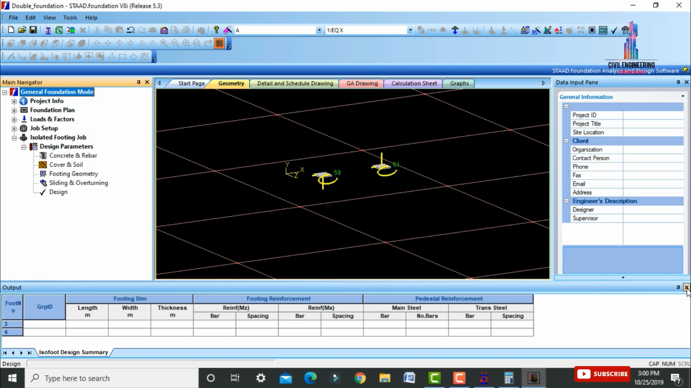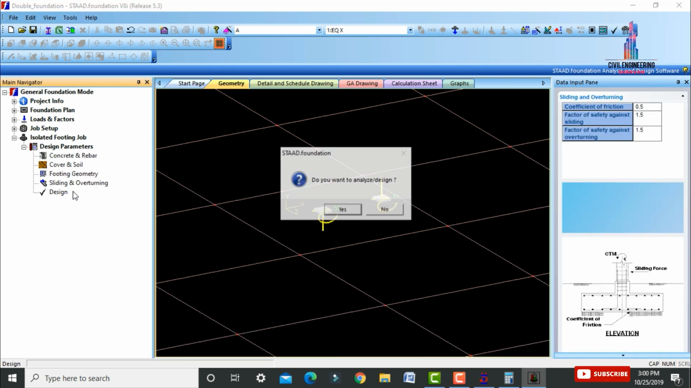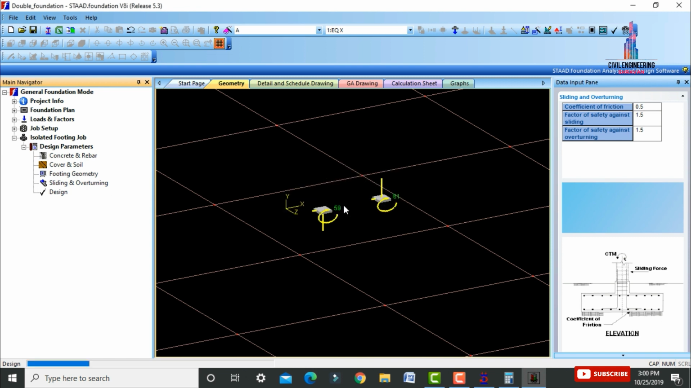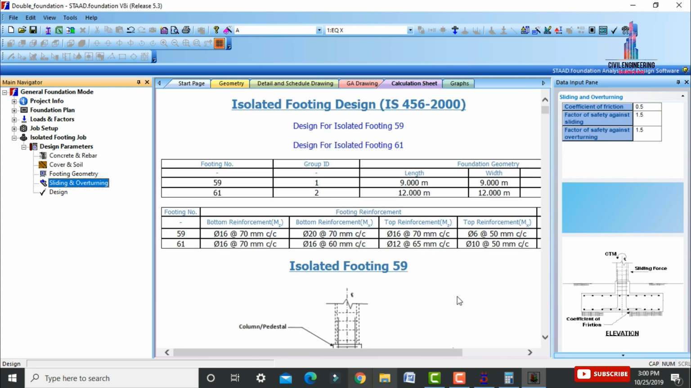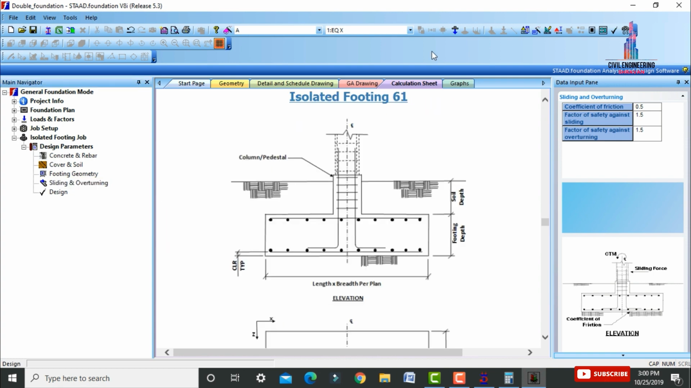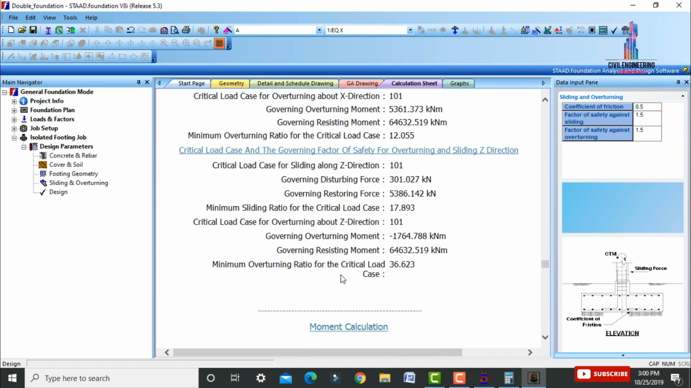So here I am selecting concrete and rebar, cover and side tap, footing geometry, sliding and overturning. Click on design option. Click on S button. So it will design the foundation as per IS 456-2000 code. So this is the foundation as per IS 456-2000 code. So click on design of isolated footing 61. So this is the each and individual calculation sheet for this respected foundation.